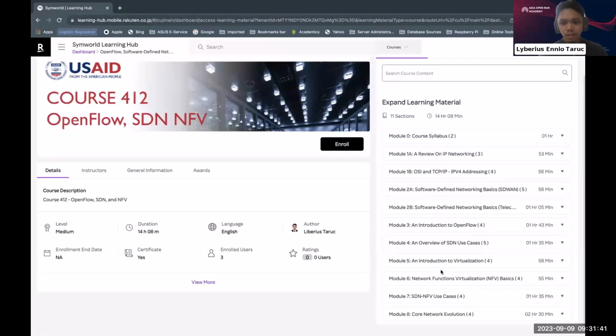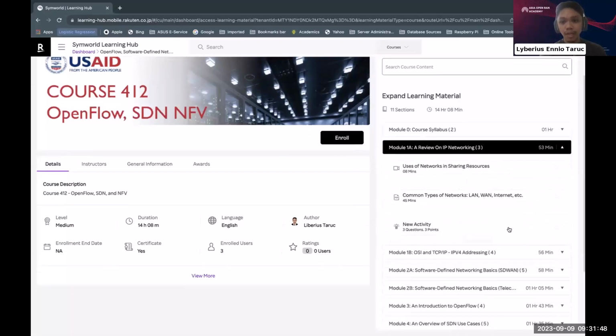Next, for the succeeding parts, all of the modules that I have discussed, from modules 1 to 8, are found here. Notice that module 1 and module 2 are both split into 2 parts. So module 1 has module 1A, which is an overview on IP networking. What Noel provided to you a while ago is just a glimpse of what IP networking is about. In this specific module, he would dive deeper into what WANs are, what LANs are, what the internet is, what IP networking is. So just check this one out.